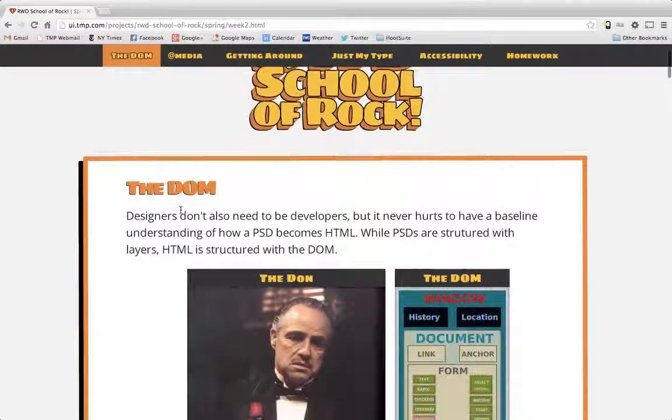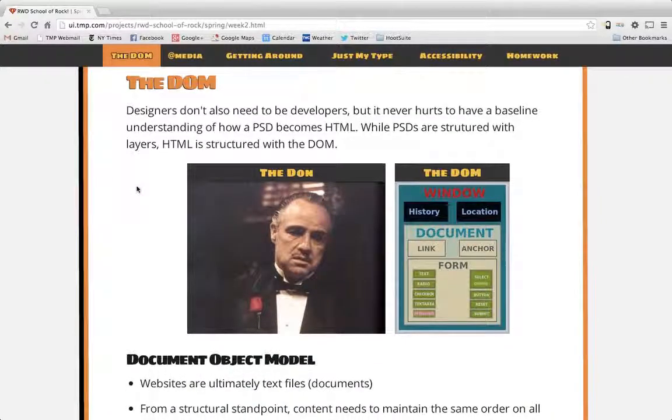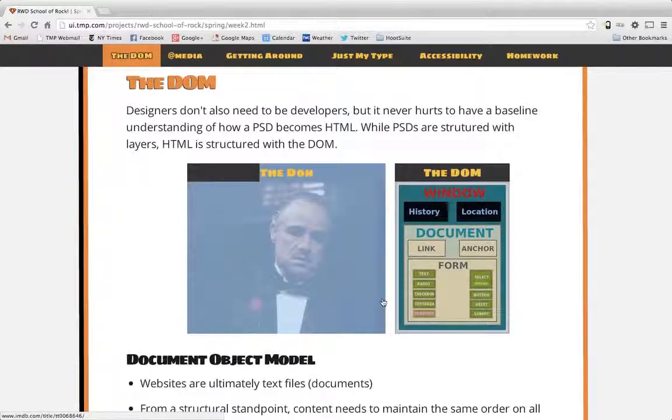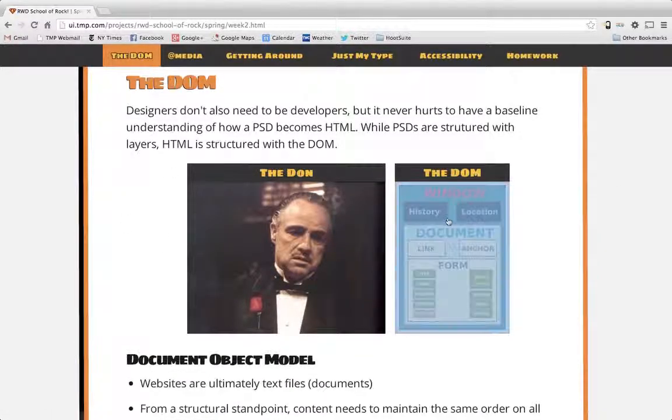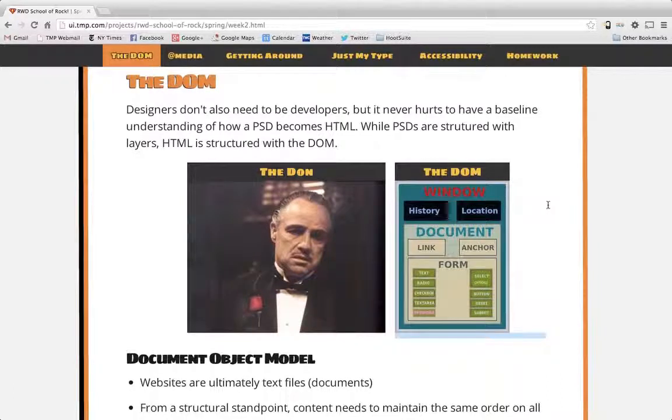So for starters, let's go over the DOM. Not to be confused with the Don from The Godfather, the DOM is the Document Object Model, and that is how developers see websites. When it comes to design, websites are kind of in layers, different Photoshop layers that overlay each other. But from a development standpoint, the website is kind of a story. It's one long document with a beginning, middle, and end, and all of the code is in one order. And it stays in that order whether it's in a small screen view or a large screen view.